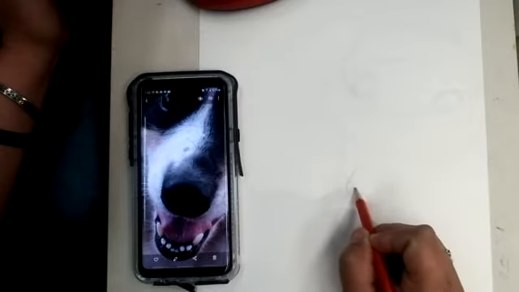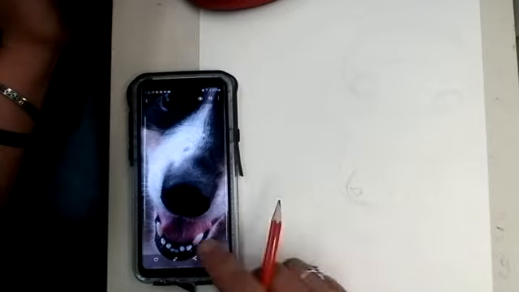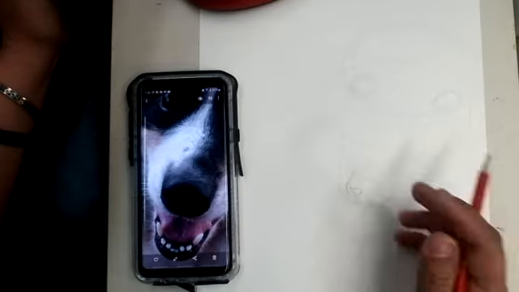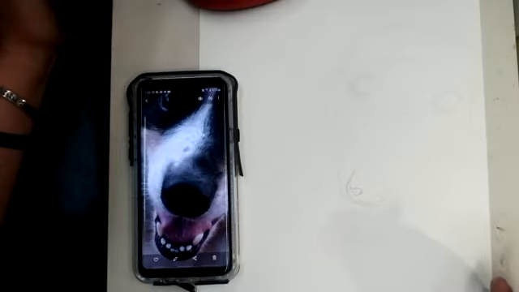Now remember, all of this is going to change when I start adding the paint, but I just want to have a more or less guide so I know what to follow. Because this is all I see for the definition here. I don't see too much, okay?